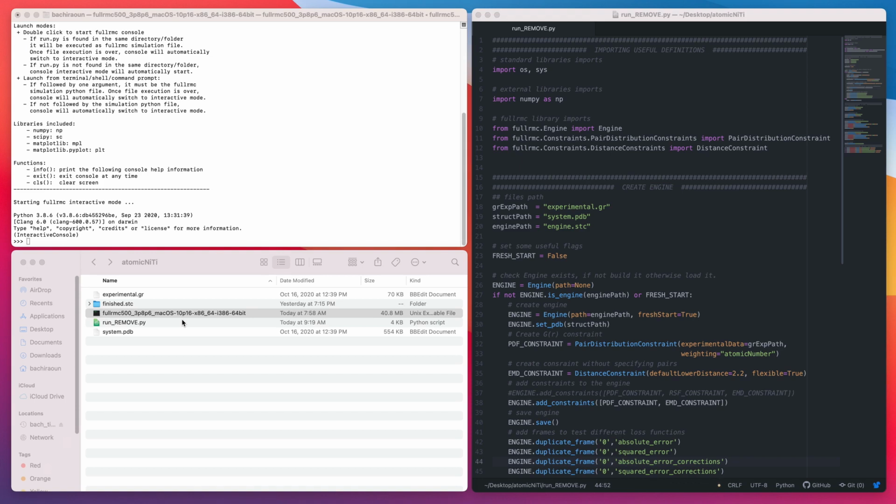So what we will be doing here is running an existing file almost line by line, where I will be explaining all the steps along the way, and then I will also be demoing the fullrmc SaaS version that exists on the cloud.